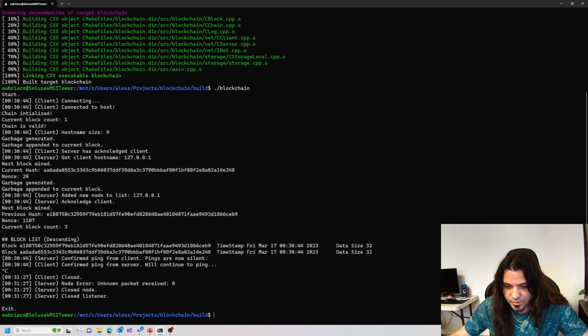Now, when I interrupt, since there's probably data transferring all the time, one of them will probably receive a weird packet and gracefully close. So you can see everything was gracefully closed and the program exited gracefully.